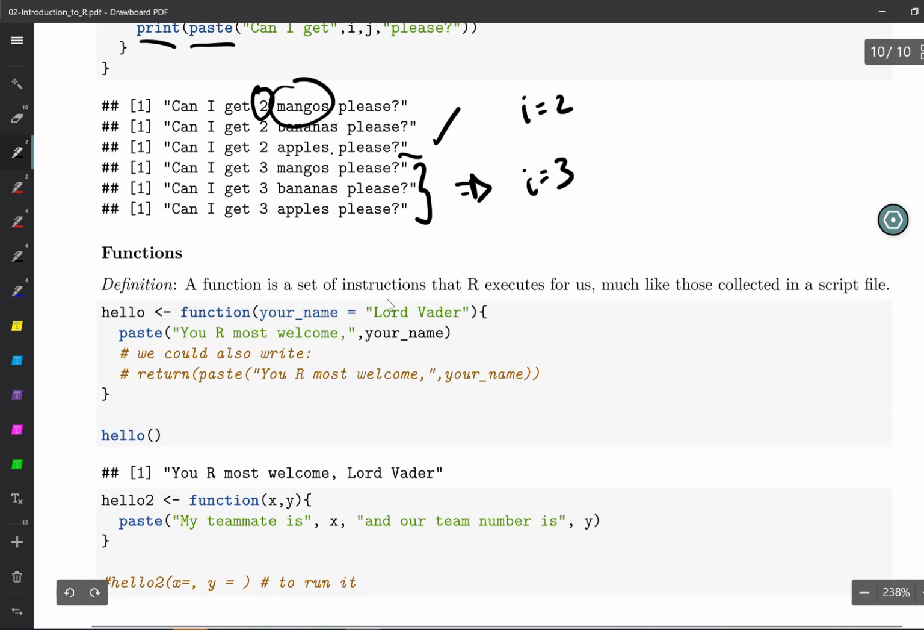Now we can also create functions, so that's the second part. Some are built-in functions like print, paste, and so on, but we can also create some. So a function is a set of instructions that is executed for us, much like those collected in a script file. So we can create a hello function, and this function basically is going to paste you are most welcome, and then it's going to add a name that is passed. So in this case, anytime we run hello open parentheses, it is going to write you're most welcome, which is this part over here, and then it gets Lord Vader, which is given as your name.